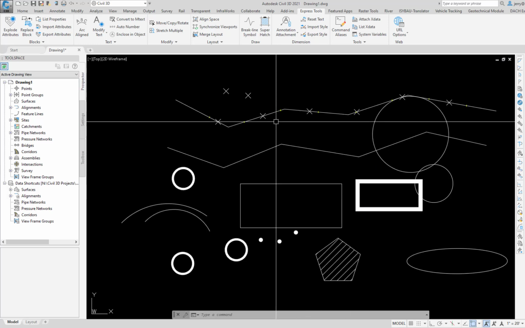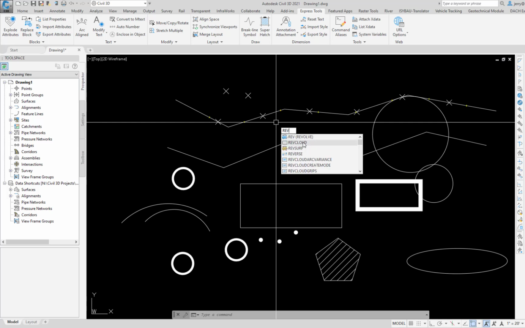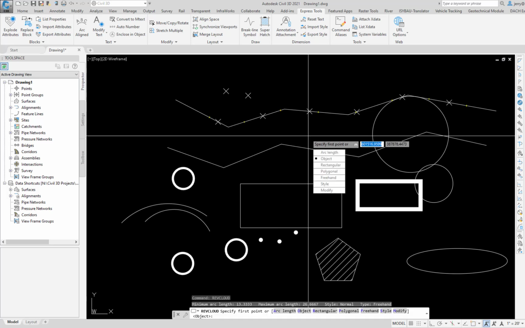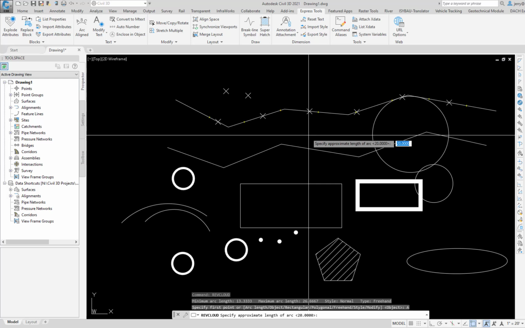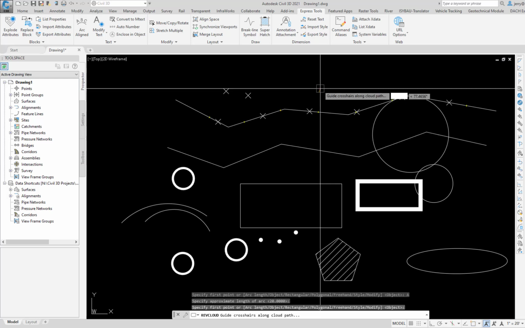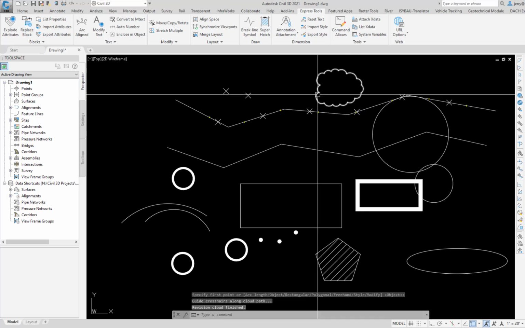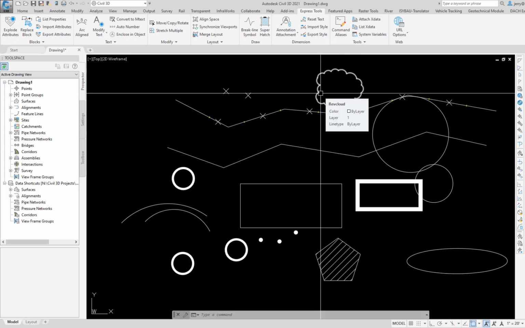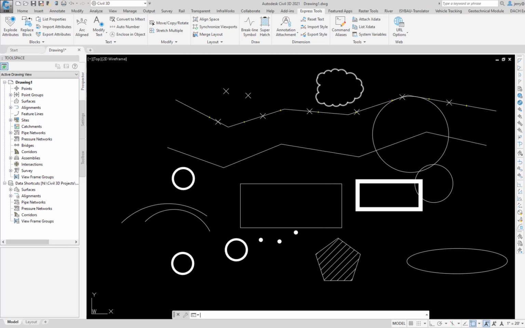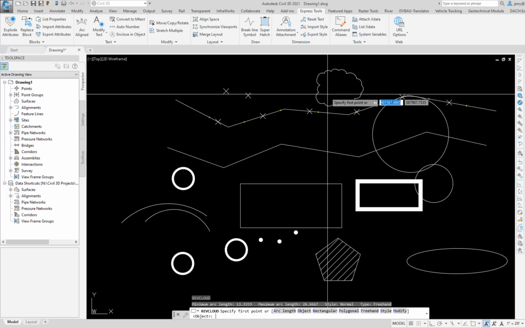Revision cloud, RE. Revision cloud, down arrow, arc length, let's set 20. Specify first point, and then we can start drawing a revision cloud. Go back to the point of beginning. It will connect to the beginning point. Enter. Enter to restart the command.